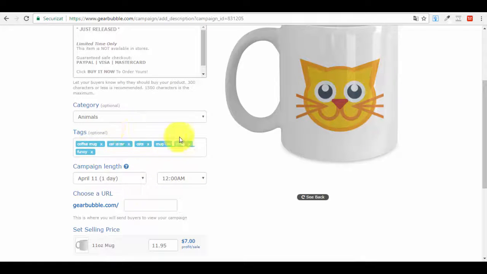You can add different tags. I recommend you add keywords and stuff that are relevant for your product, because it will be easier for people to find it that way, and it will also help you maybe in time to get traffic from other places like Google, the Google search engine, and other things like that.